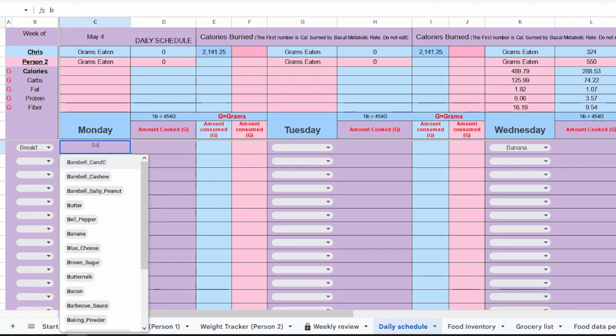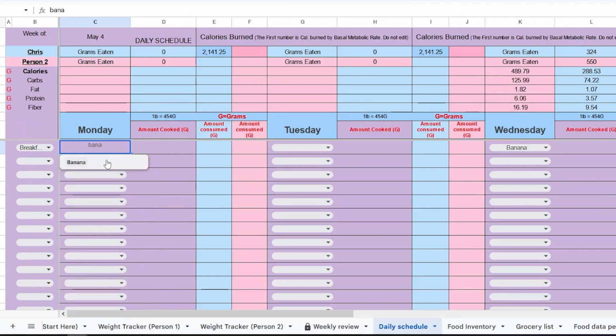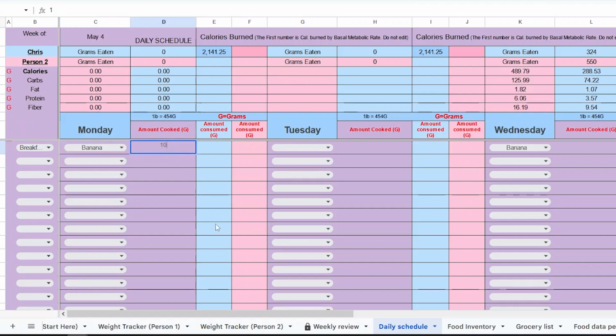You can start to type in banana and then click on the option that pops up. It is important that you select the option from the drop-down and do not add your own custom options here because each drop-down option references data on the food data page. If the drop-down is missing a food option that you need, please refer to the Adding Data to the Food Data page tutorial. Once we select our food, we can enter the amount in grams that we prepared or not.